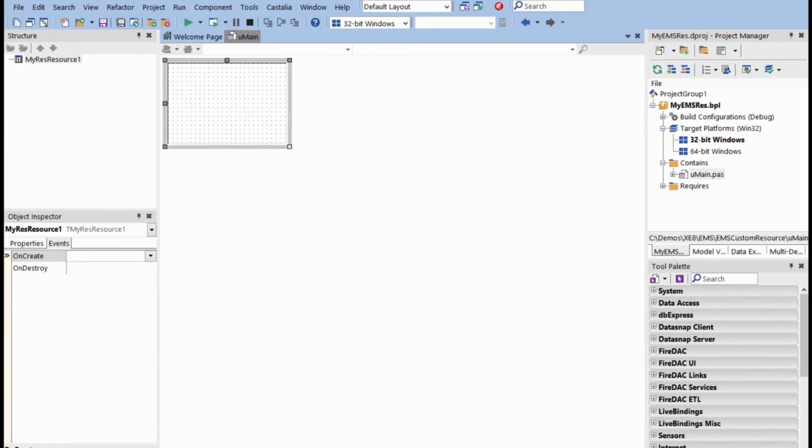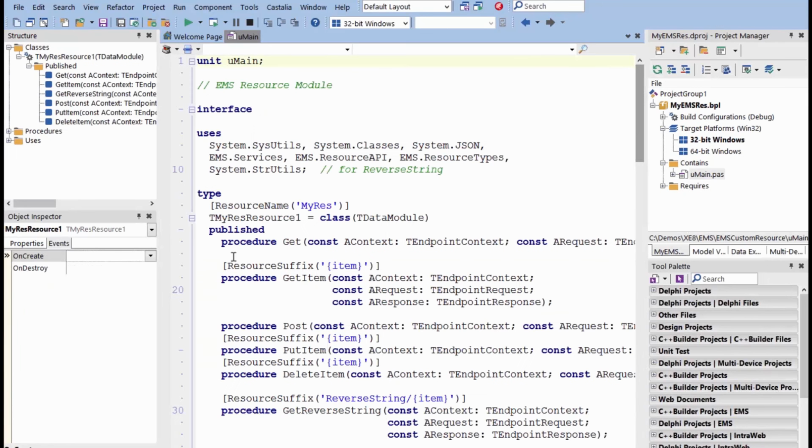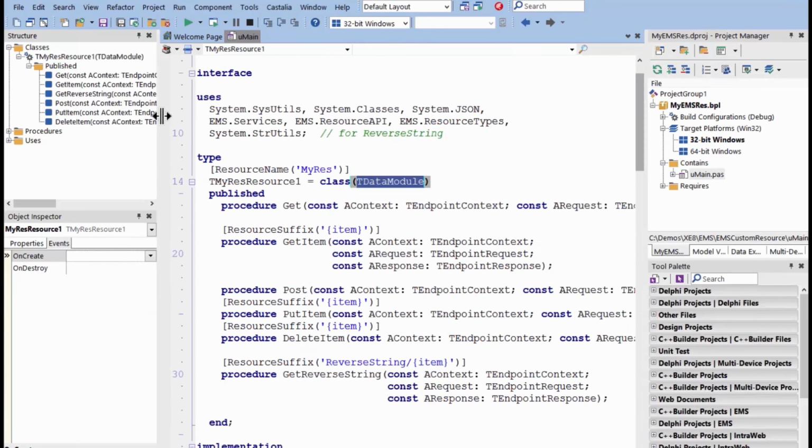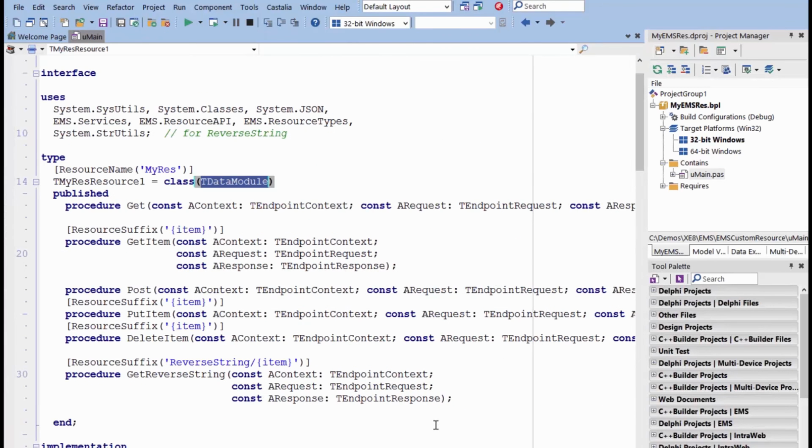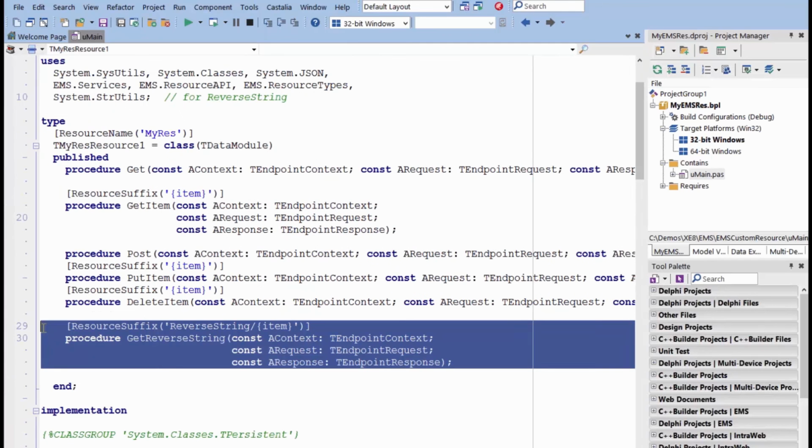So these are the same files we created. This time I called my resource name my resource inside of a T data module. What I did for this one is I created a new custom endpoint called reverse string. So its signature is very similar to all of these others. And because it's a reverse string where I want to pass in a value, a parameter, and then run the reverse string on it, it has this resource suffix on here.